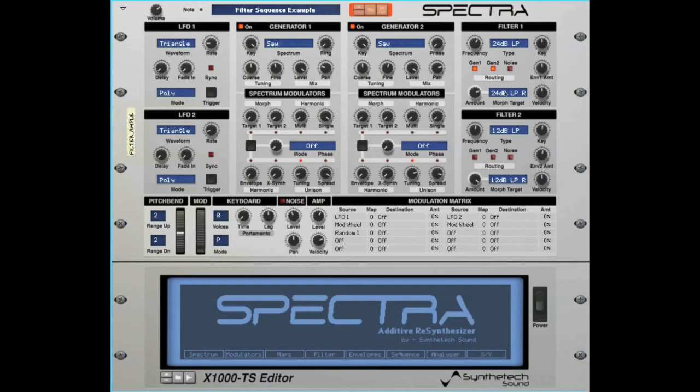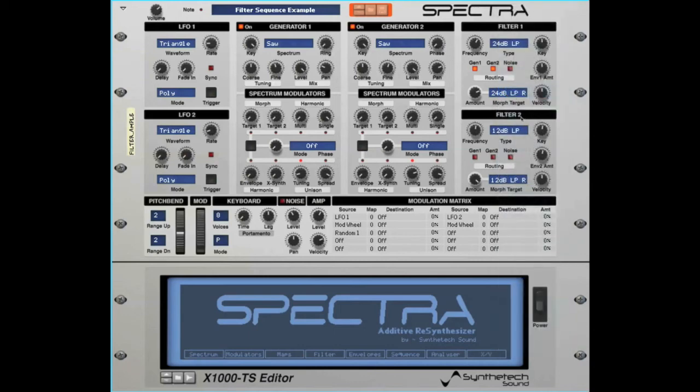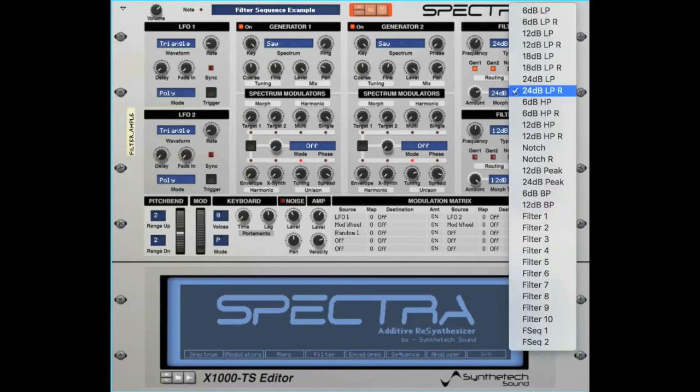You may have noticed two additional filter types in the Filter Morph Target pop-up list named fseek1 and fseek2. fseek stands for filter sequence. A filter sequence is a series of filter impulse responses which morph in series. This is a powerful feature which can result in fairly dramatic spectral movement within a sound. Creating a filter sequence is relatively easy.